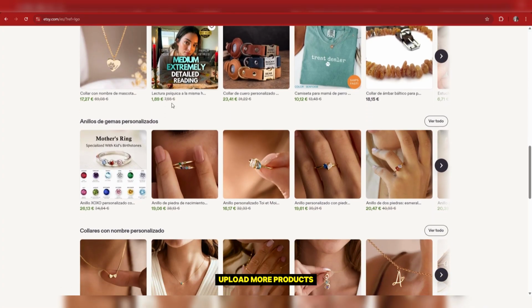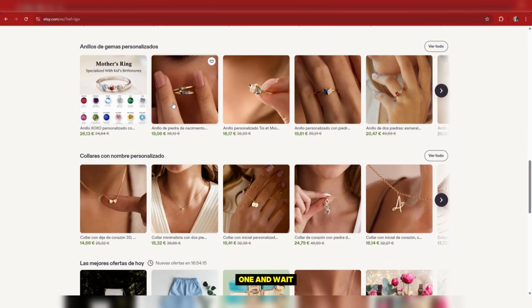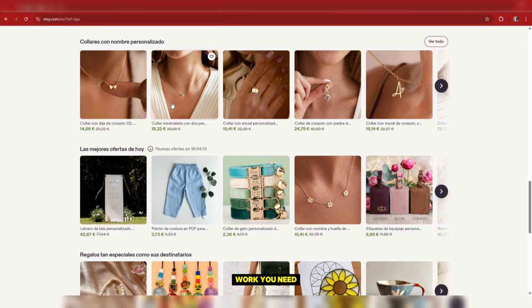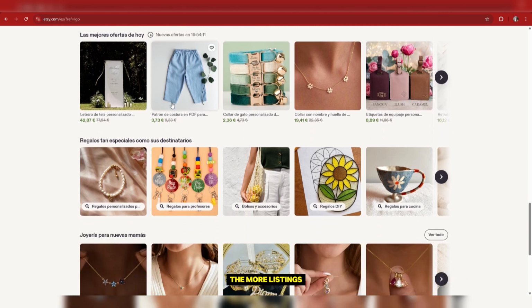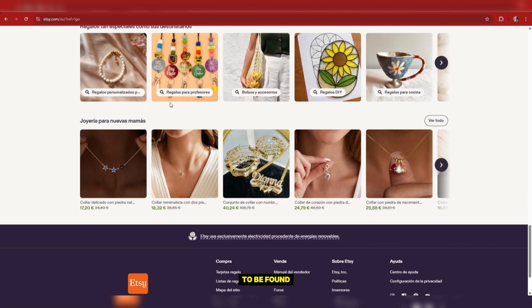Strategy, upload more products. Do not upload one and wait. That does not work. You need volume. The more listings, the more chances to be found.